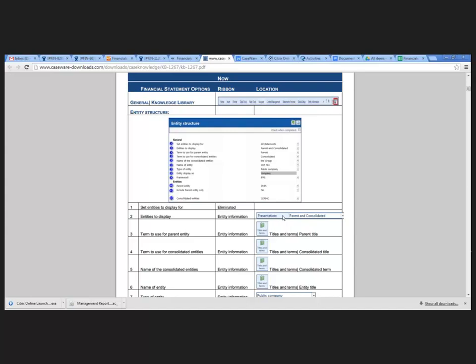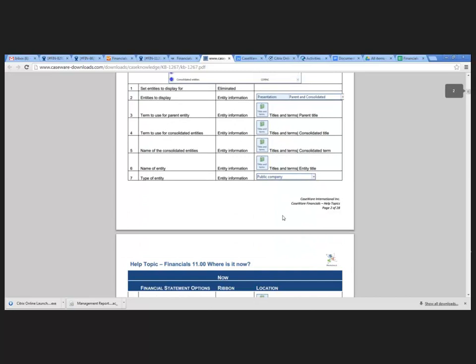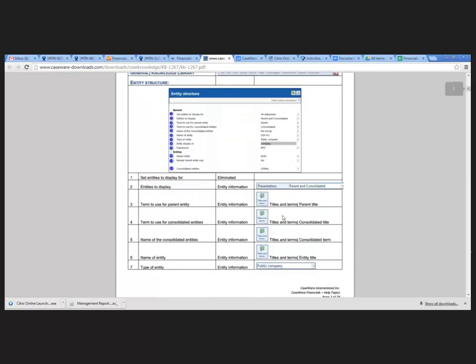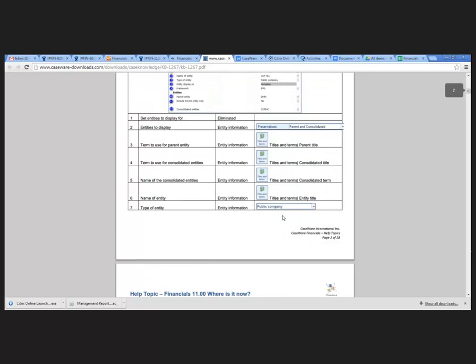Okay, so that's what we've done. Now this is a combination. Financials is a product that has both IFRS and GAAP content, and so some of the options that you might see are not applicable in the GAAP version. Same thing in the IFRS, might not be available in the IFRS version, but essentially the menu items are almost identical. So this document combines both GAAP and IFRS.